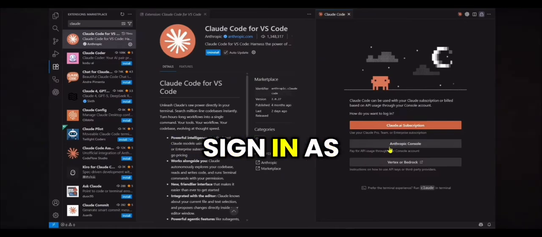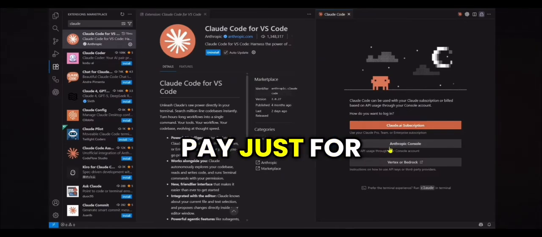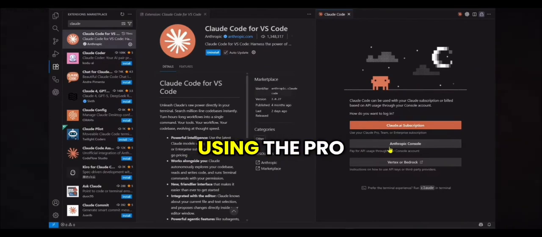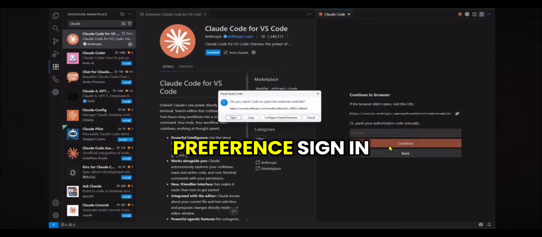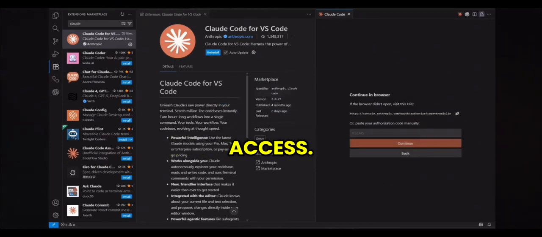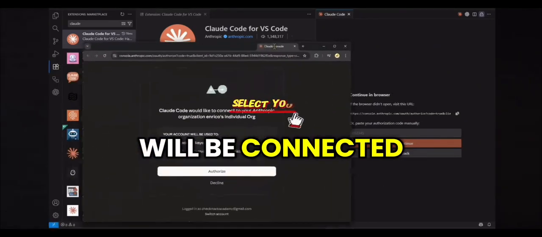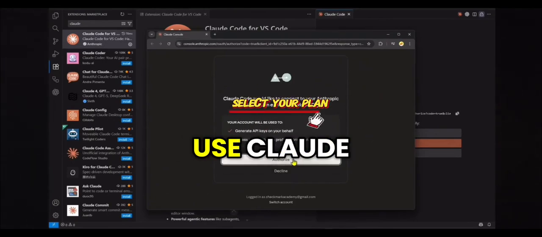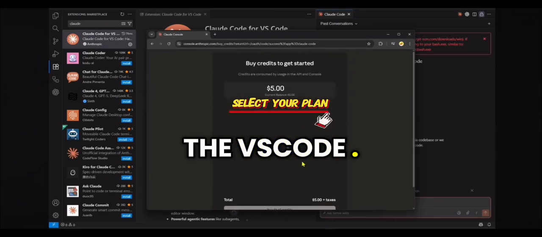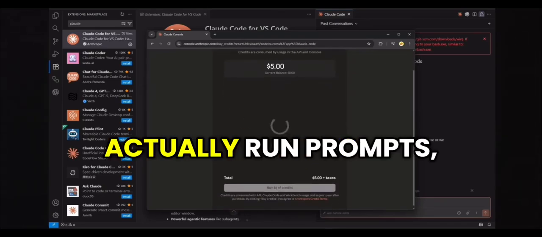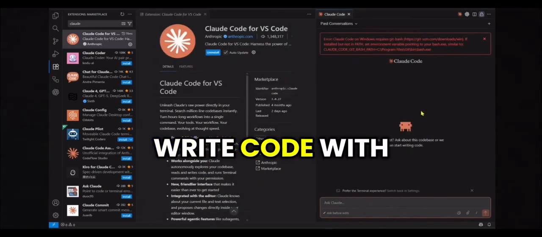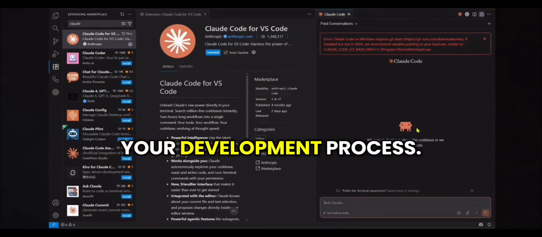You can also sign in through the console and pay just for API usage instead of using the Pro plan. Click on your preferred sign in method and authorize access. After that, you will be connected and ready to use Claude inside VS Code. Now you can actually run prompts, write code with the AI system, and speed up your development process.